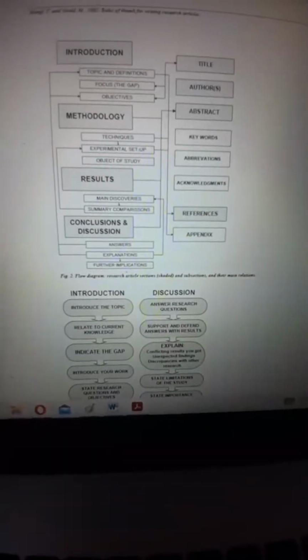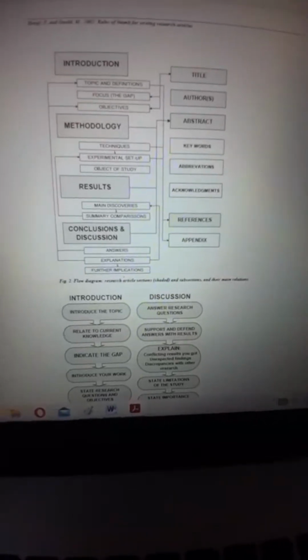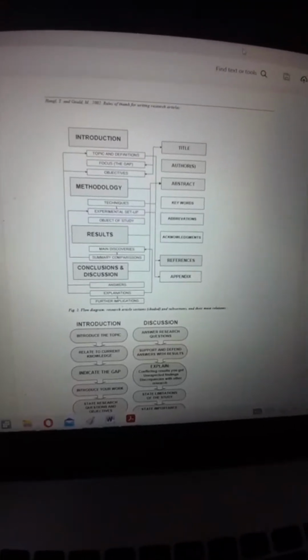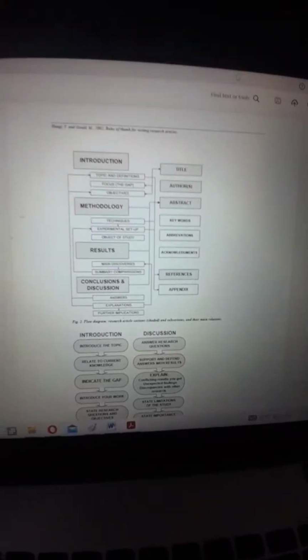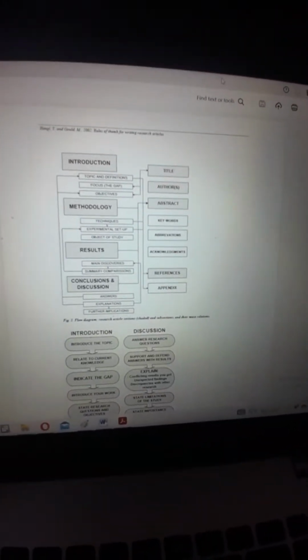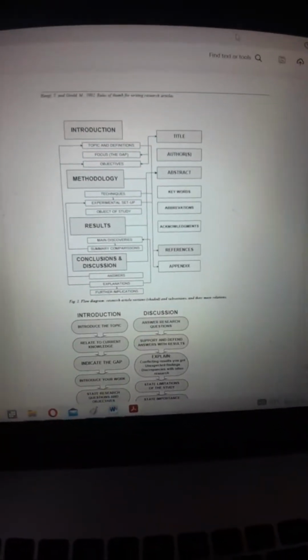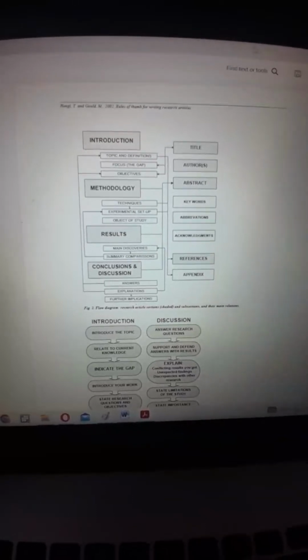Here comes the flow diagram: research article sections and subsections, and their relation. Here you can see there is no literature review, but you can add one based on your journal requirements. Some journals mention you are allowed to write a literature review, and some journals do not allow a literature review in a research article. So you must be aware of each and every thing when you are writing a research article, especially reference style.